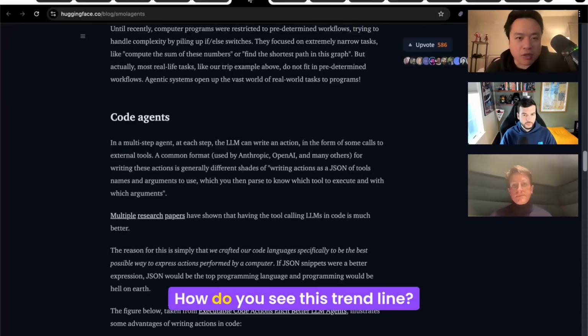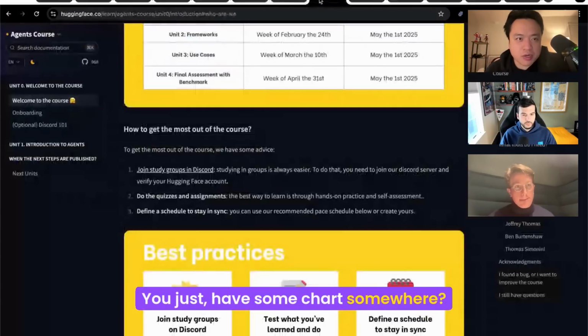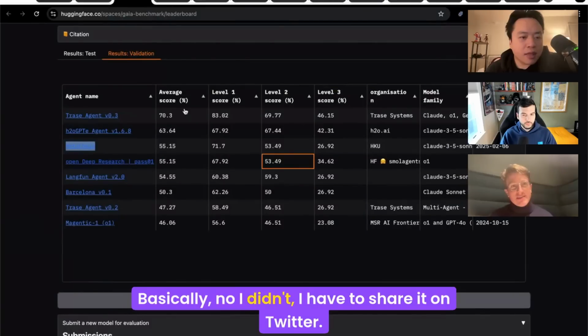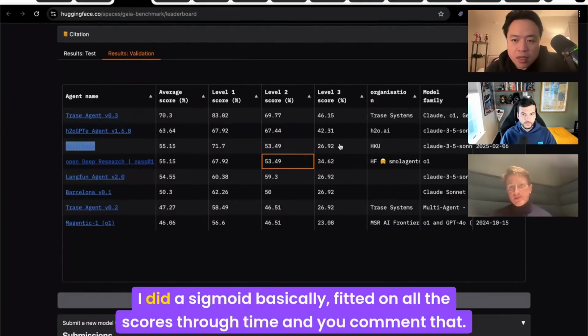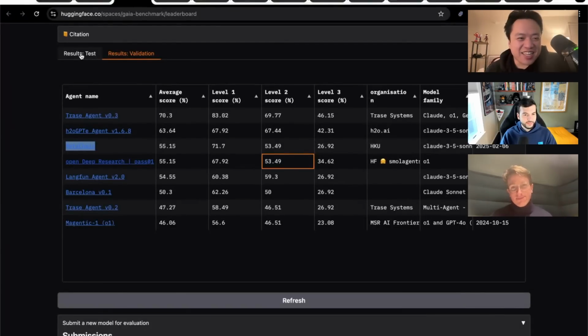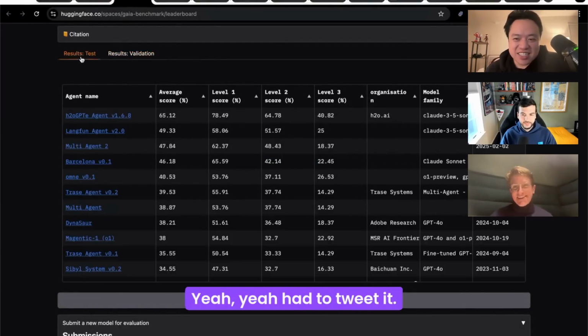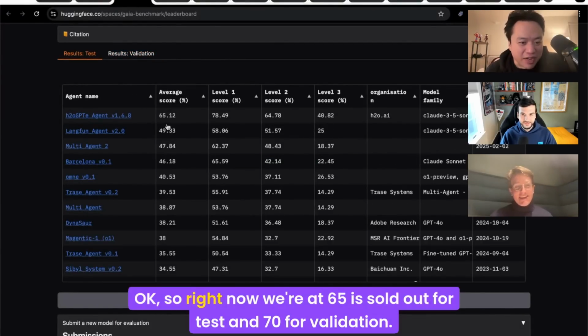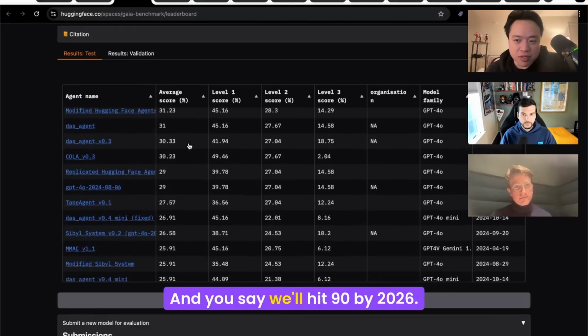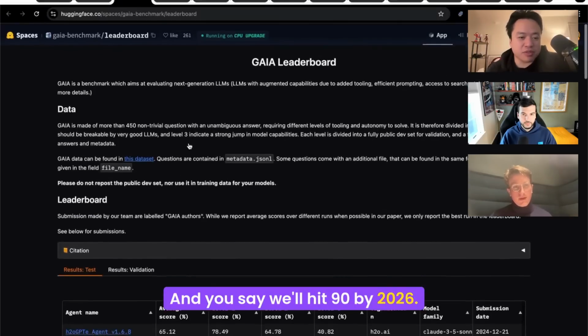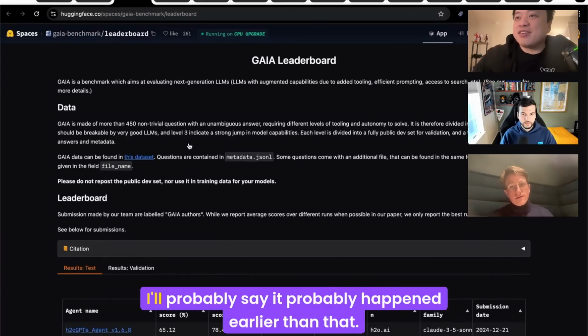Okay. How do you see this trend line? You have some chart somewhere? Basically, no, I didn't. I have to share it on Twitter. I fitted a sigmoid on all the scores through time. Amazing. And you should share that. Yeah. I have to tweet it. Okay, so right now we're at 65 as SOTA for test and 70 for validation, and you say we'll hit 90 by 2026. Okay, I mean that's fair. I'd probably say it will happen earlier than that.